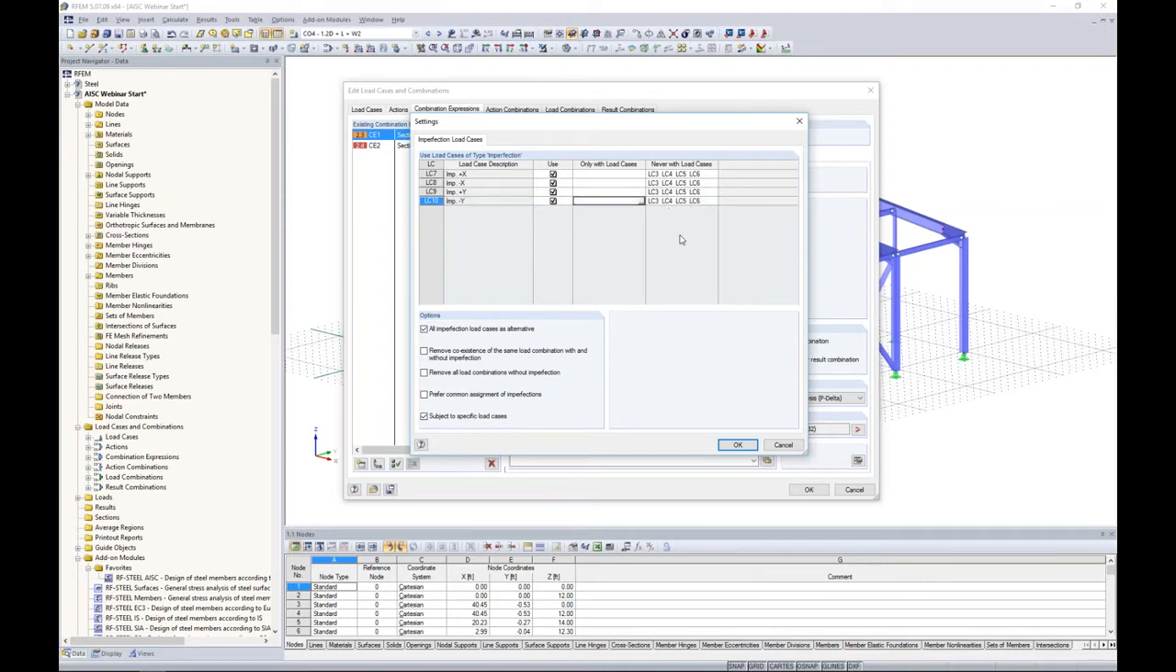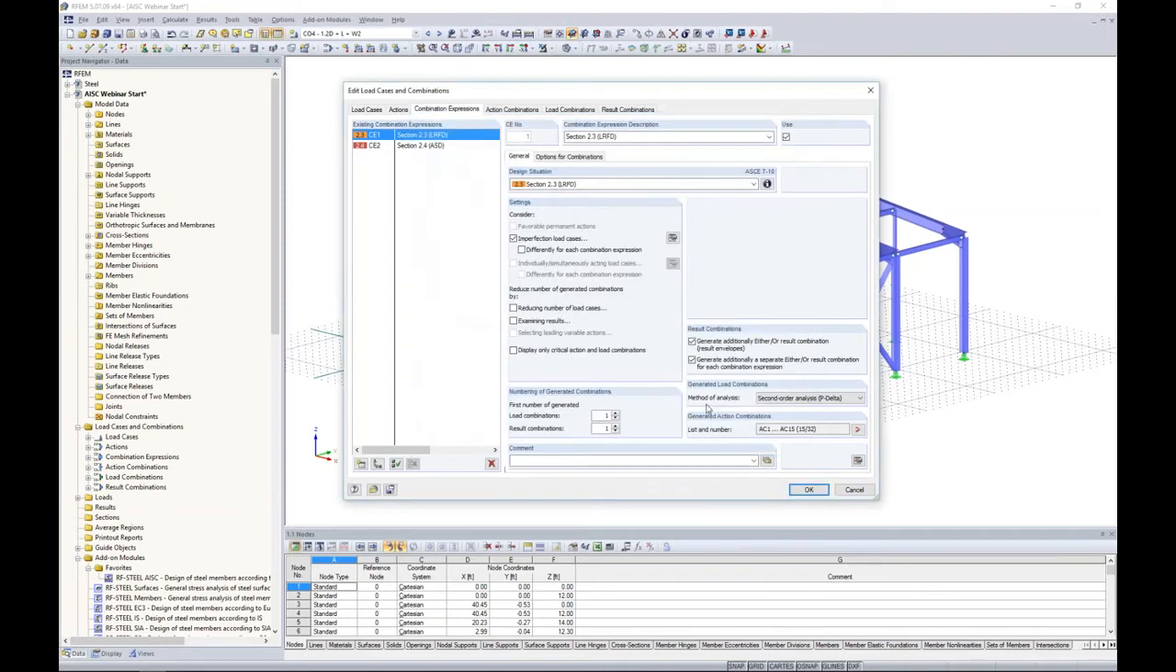So now that I've given it some criteria on how to apply it to my load combinations, I also want to check this checkbox here, differently for each combination expression. And the reason for this is I don't want to apply these imperfections to my ASD load combinations. My ASD load combinations I'm going to use for deflection only, so I really only want to use the imperfections for my design purposes for LRFD. So now you'll notice that because I've checked this differently, my imperfection load cases ASD is unchecked.